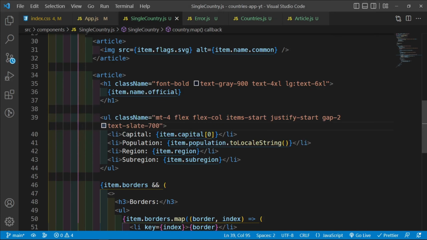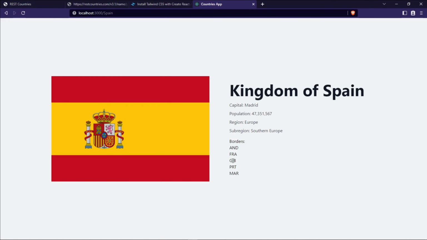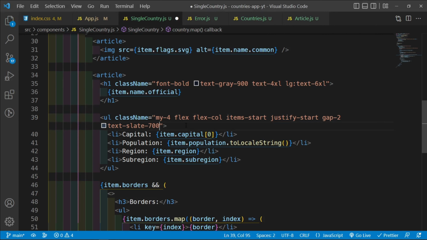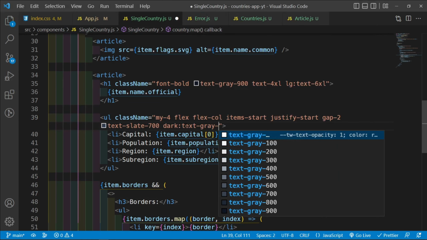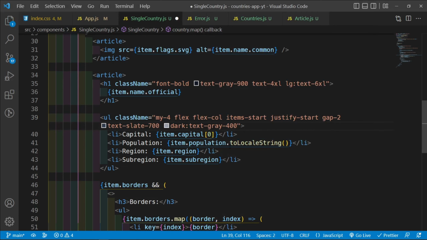There we go. And then we are going to do this. Let me say margin Y, so margin on the top here as well as on the bottom of the borders. And then we're going to say that for dark mode, I want the text to be gray-400. And we're going to see how this is going to work. I mean, obviously you can test it out on your own.